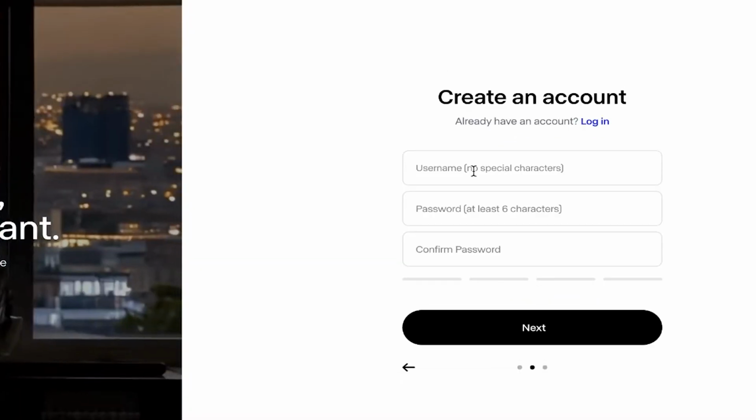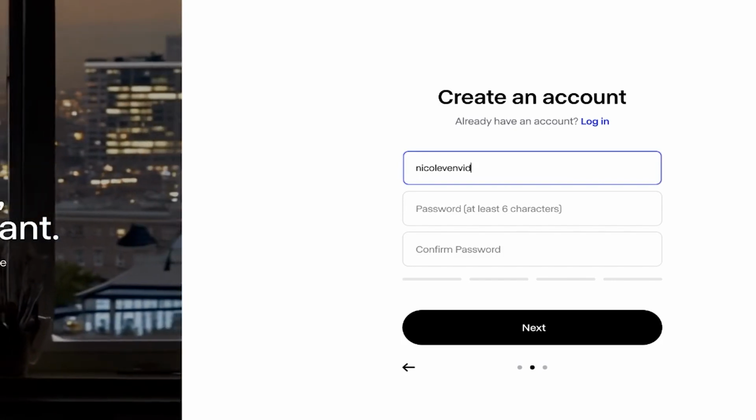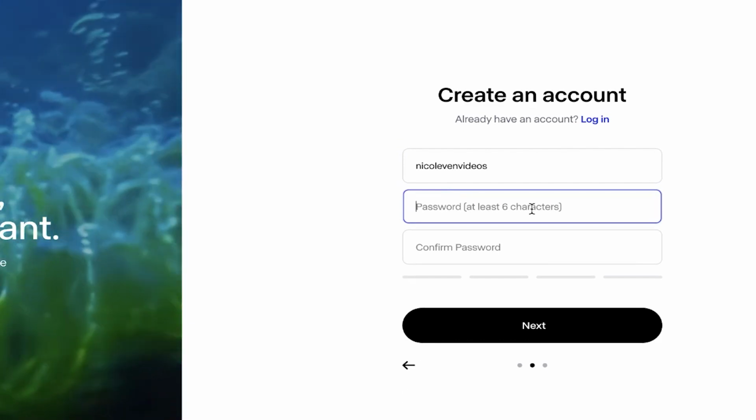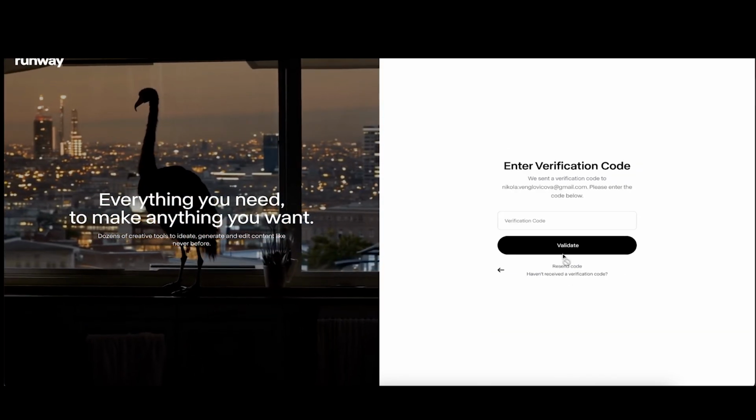So now create a username and password. Make sure the password is great. If it's not, it's going to tell you that it's not good enough. First name, last name, and then enter verification code.